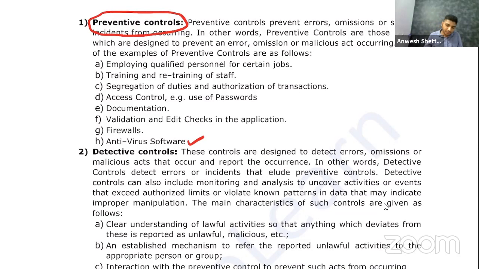You may have firewalls. Now, what are firewalls? A firewall is a mixture of hardware and software which protects your organization's computers from an outside computer or outside attack. We will talk about it in much more detail later. Next one is training your staff. That is a preventive control, because if staff are not trained, they will make all the mistakes. So you properly train your staff.